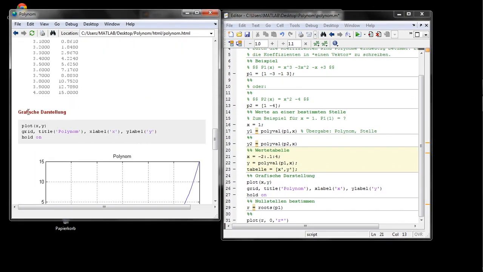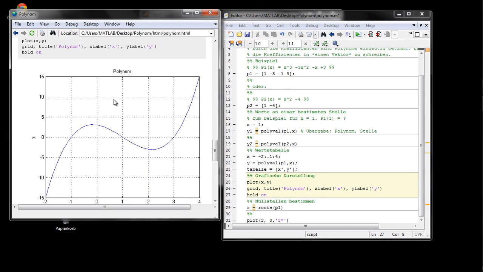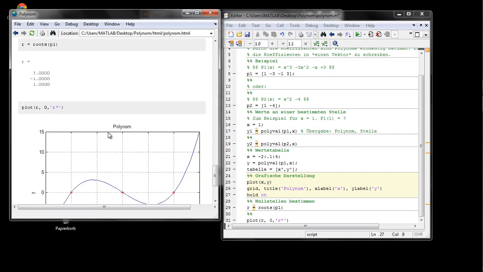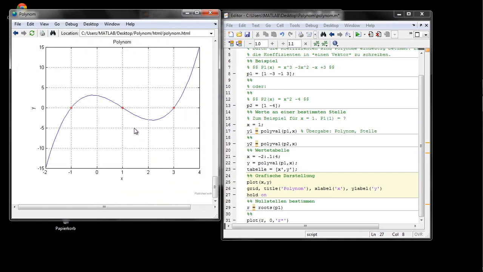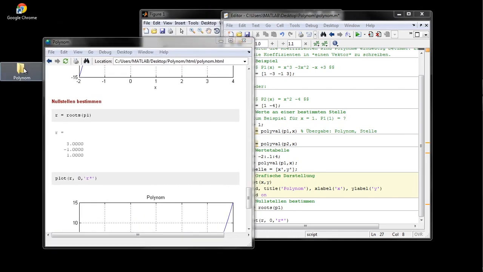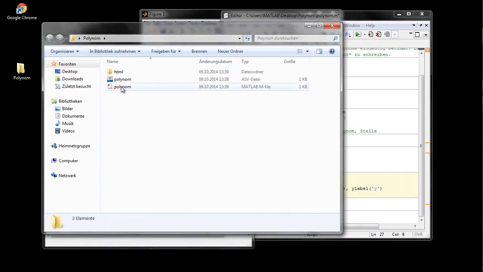And then the next thing, the graphical representation. A good thing is that the plot is published automatically into the HTML file. So this looks really good. And what we have next is our roots, and here are the roots which are added to the plot. And how does this look in our folder? So let's look here. Here's the M file.